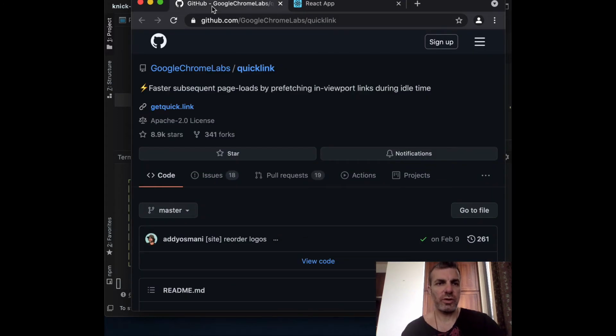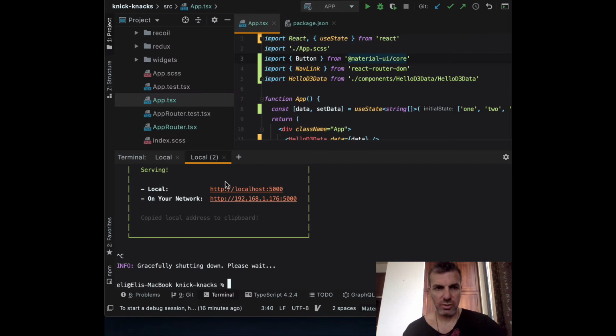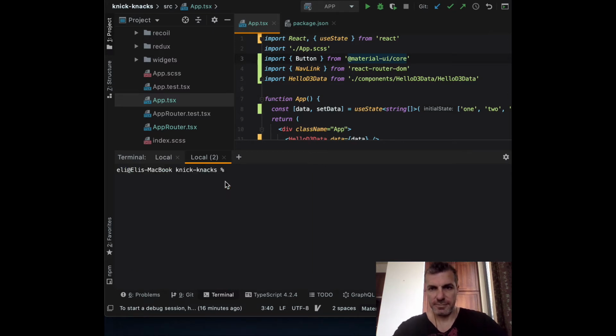What we're going to be using is the Google Chrome Labs quick link, and using quick link we can lazy load some of our components. Let's take a look. Go back to your project. Let's stop serving because we're going to have to build again.